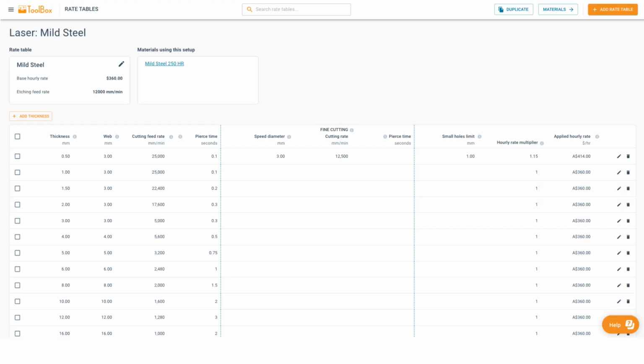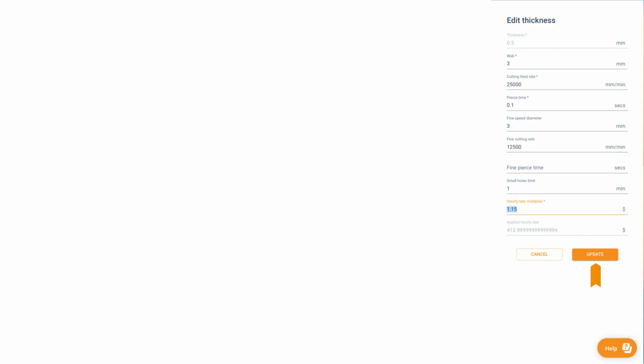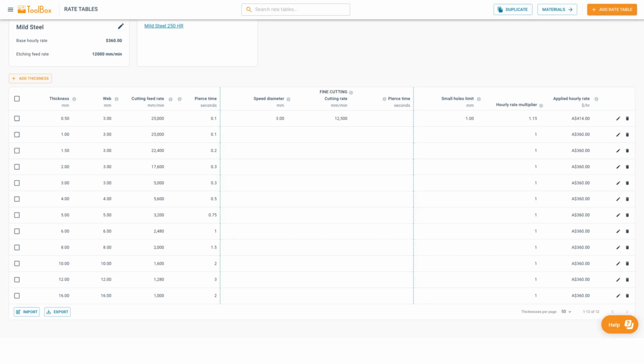The hourly rate multiplier is a handy feature. Let's say you wanted to add a 15% markup. Enter 1.15. There are typically only a few thicknesses you would do that to, so it's quickest to use the Edit tool over here on the far right. Don't forget to hit the Update button. There are two ways to edit any of the fields on this page. I'll show you the quickest first.